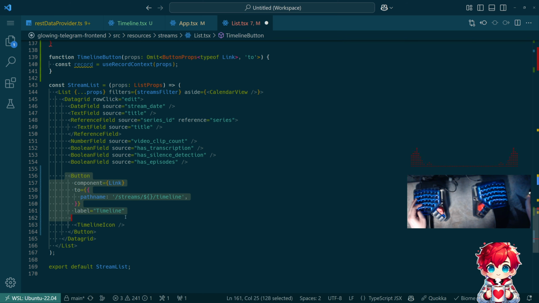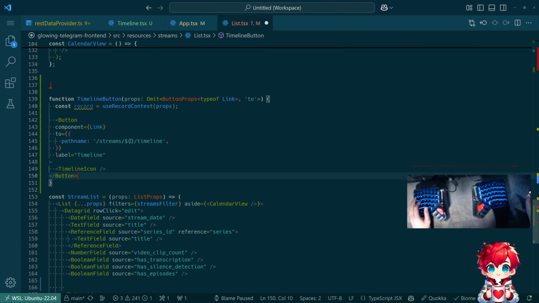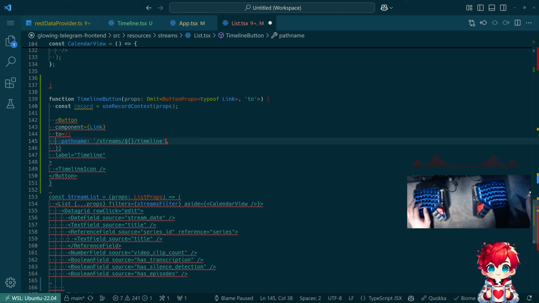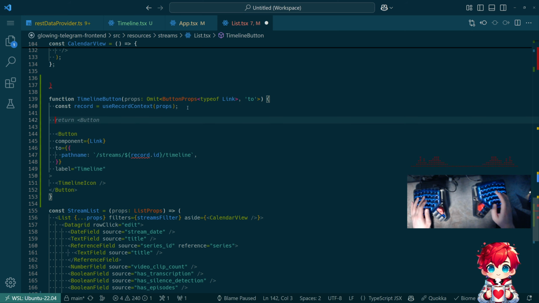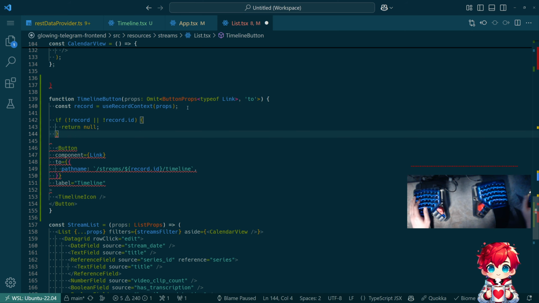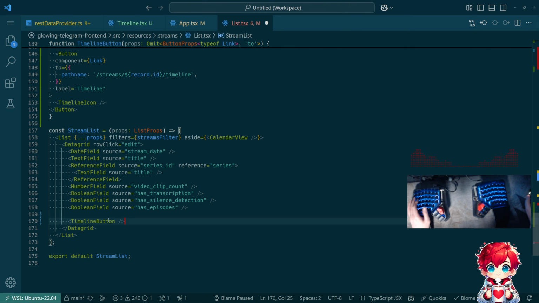Then we take our button that we were working on and put this here. And then this goes to this, and record.id. It's a lot of work just to have a button take us to a sub page, but there you go. If record is undefined, then return null. Or if it doesn't have an ID, I guess. And then we add our timeline button.